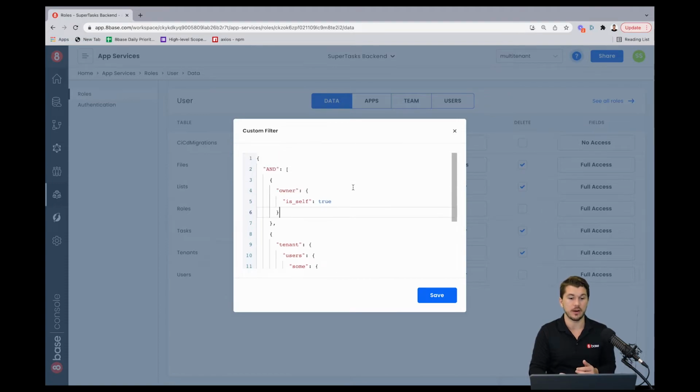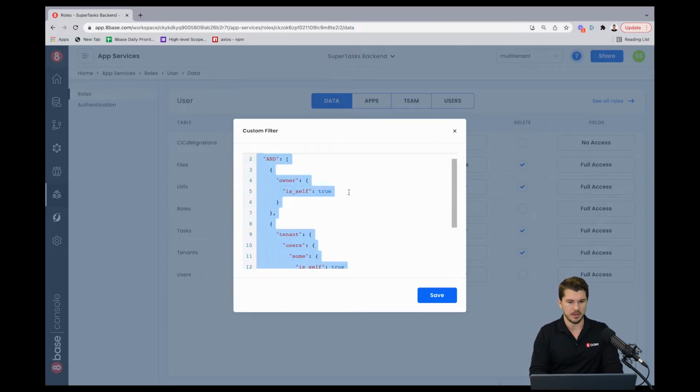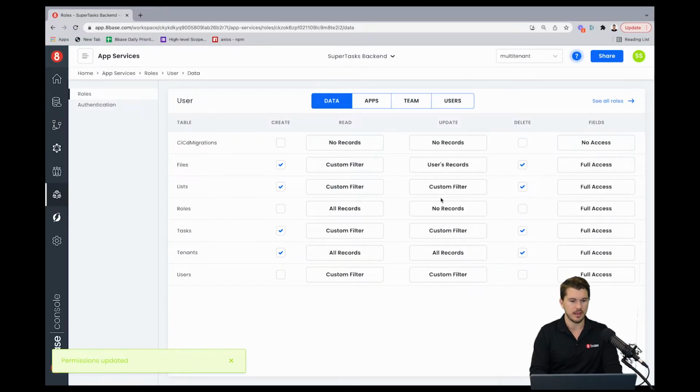So in this scenario, we're pretty much saying, hey, you can only update the list if you are the owner and you belong to the tenant that the list belongs to. So kind of a double validation there. I'm going to copy this, save it, and we're good on the list. Let's do the same thing for the tasks.